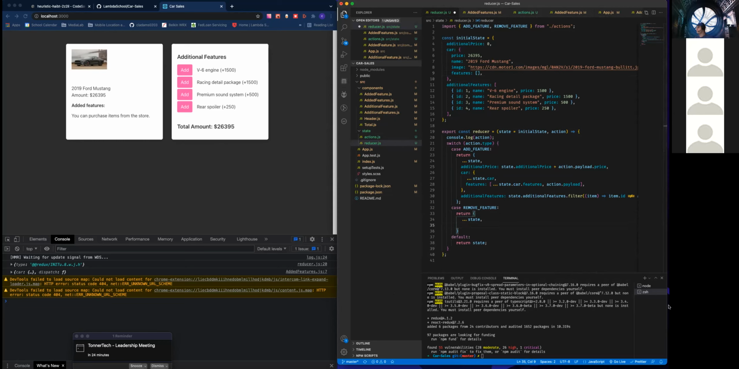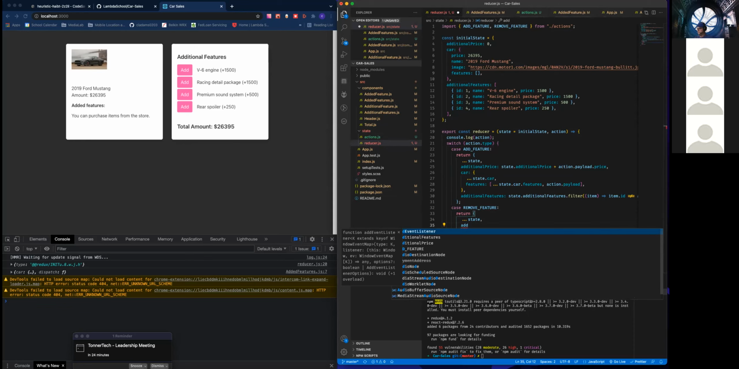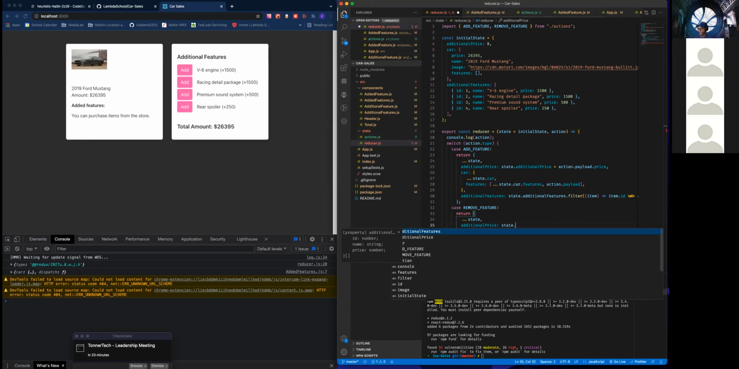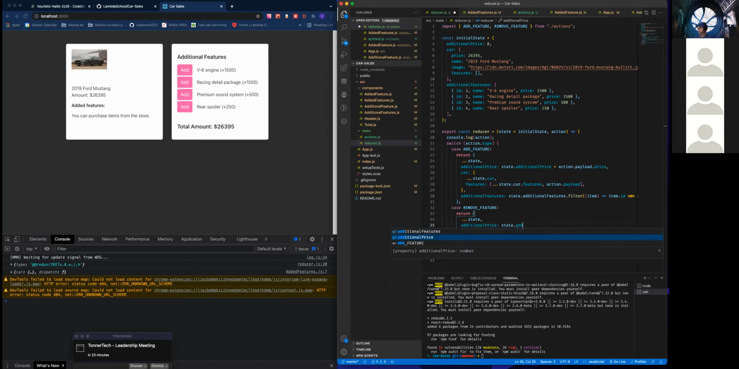So we'll start with additionalPrice. We'll work from the top on the way down. So additionalPrice, that is now going to be the current additionalPrice minus the action.payload.price. So remember, our payload represents one of these objects.